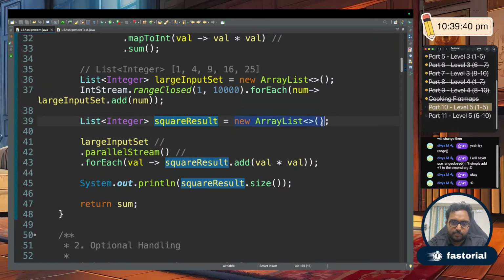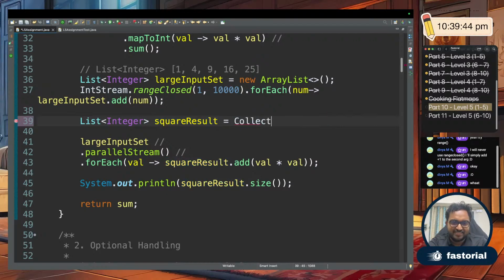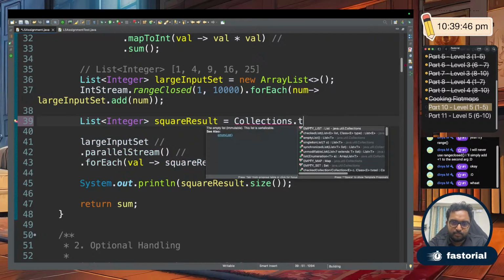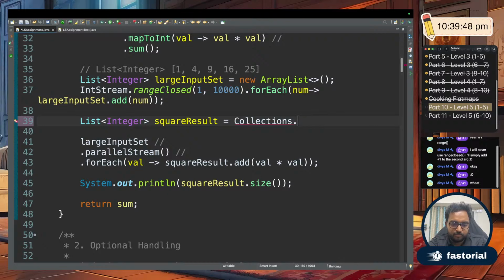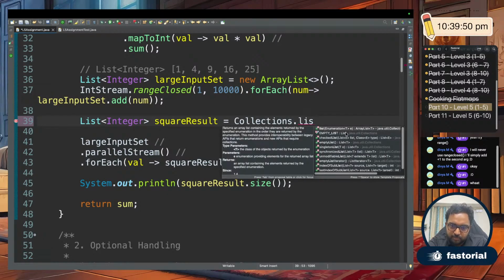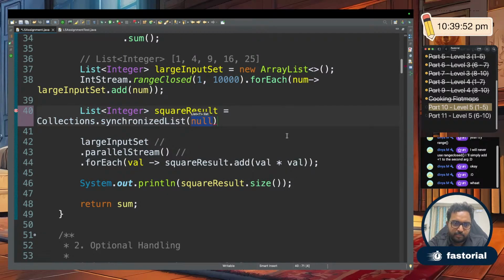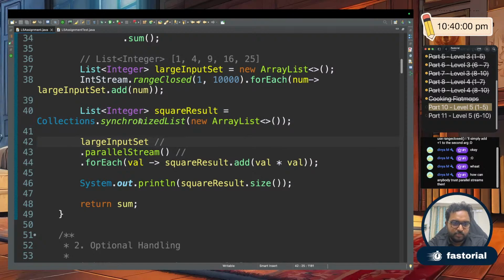To solve this, I think there is something called Collections dot synchronizedList. And you say new ArrayList. Fine. If you do this, you get a synchronized list.